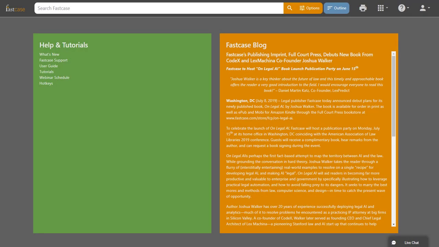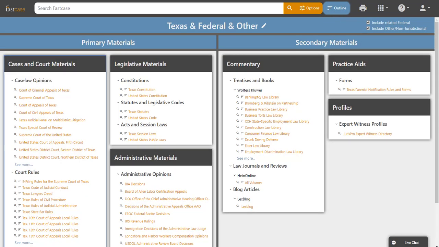In order to browse Texas statutes in Fastcase, you will first need to click on the Outline button to the right of the search bar on the home screen. This will show you a menu of all the materials in Fastcase that you can browse through.